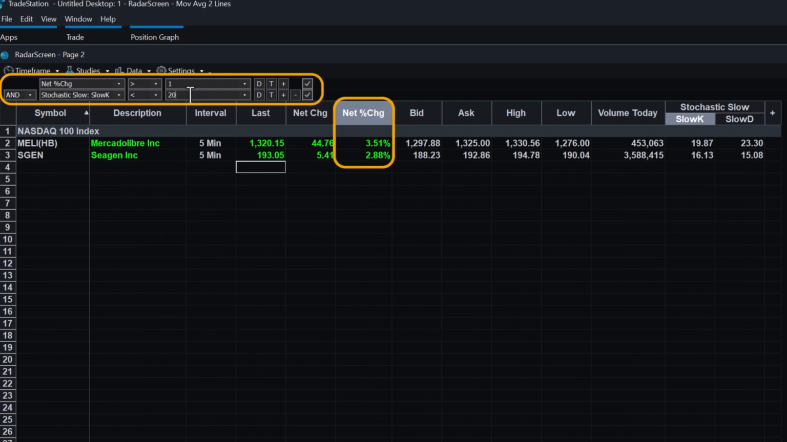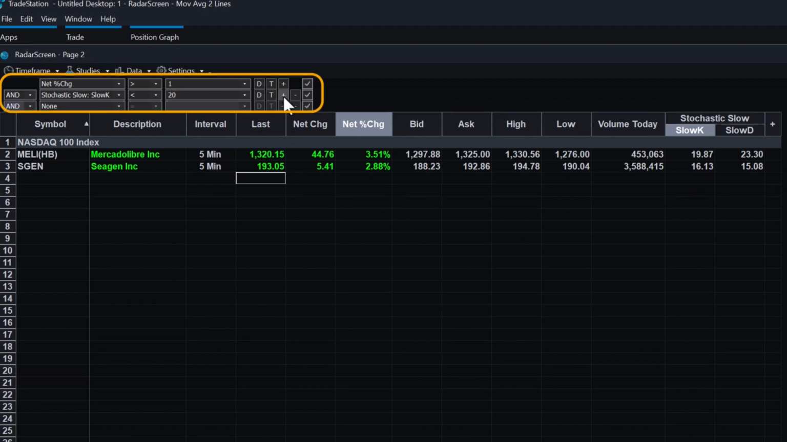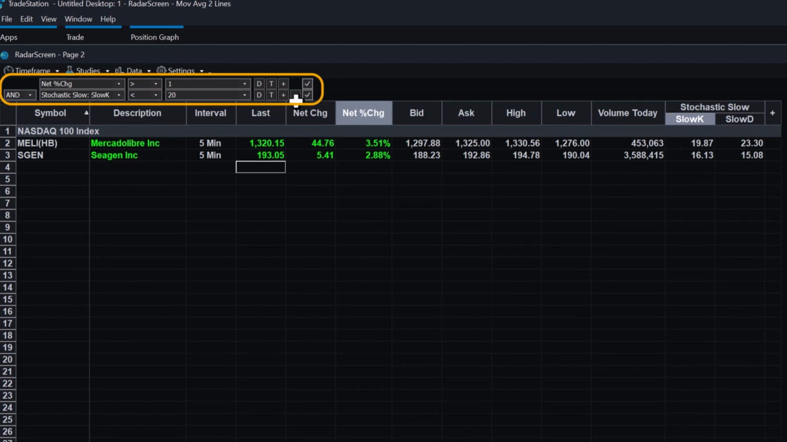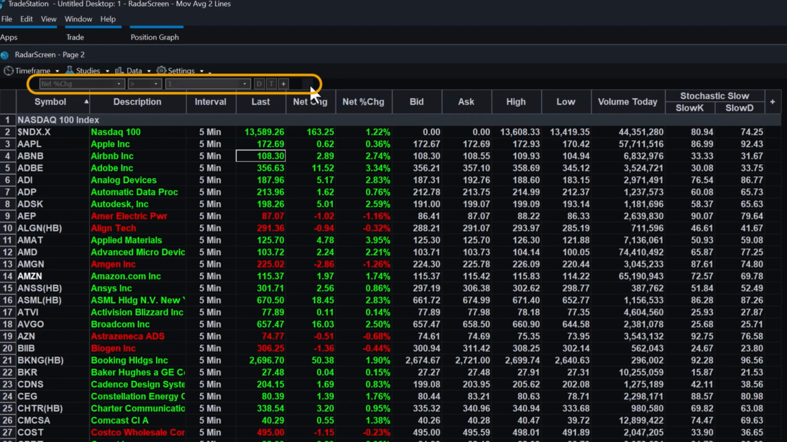So we are now looking at a list of stocks that have increased more than 1% in price and are oversold on a possible correction based on Stochastic Slow. You can add more criteria to the filter bar by clicking the plus sign. Click the minus sign to remove a filter or the checkbox to disable it.